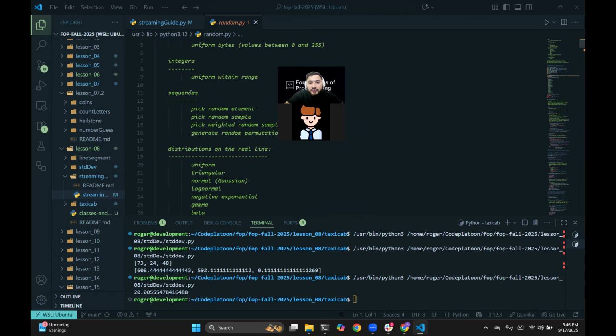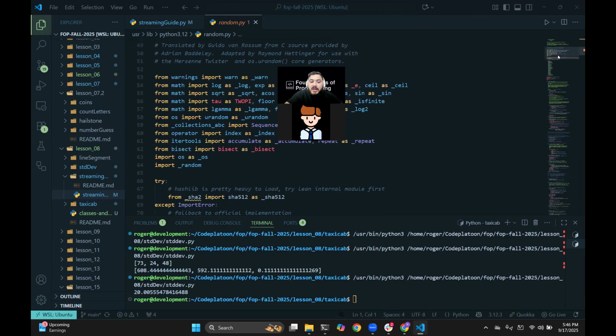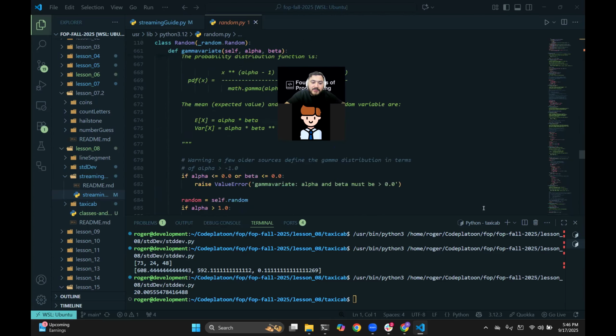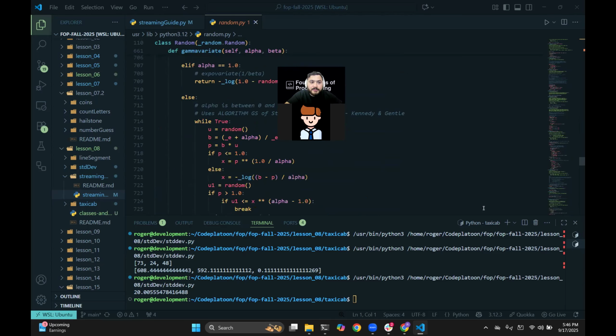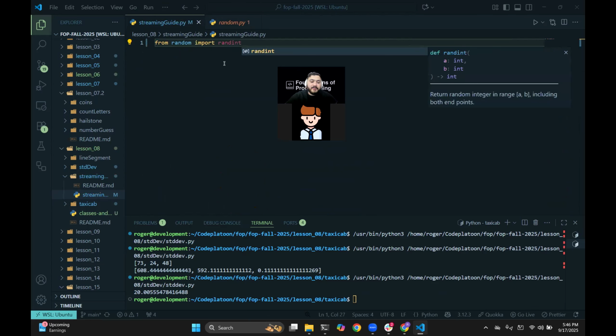So once again, it's important to understand how to import exactly just what you're looking for, because you're going to get more than what you're asking for if you just import the entire module. So we should be saying from random import randint.